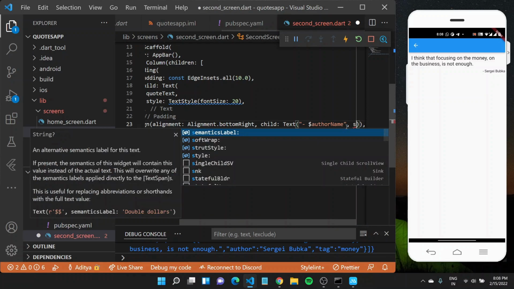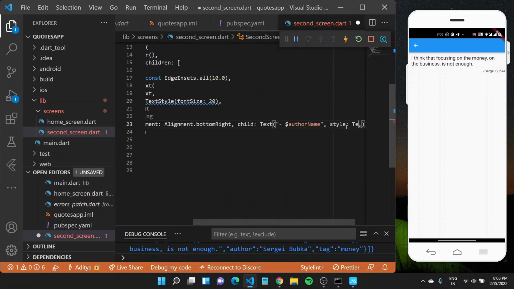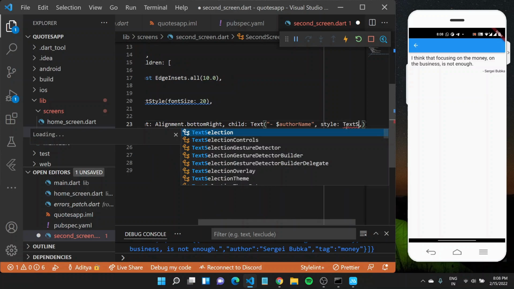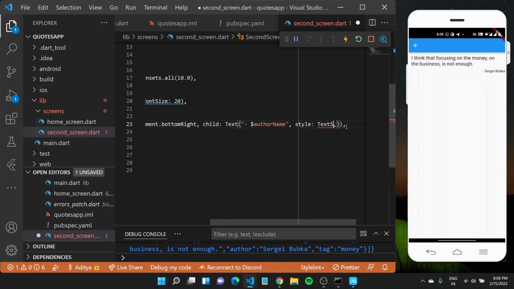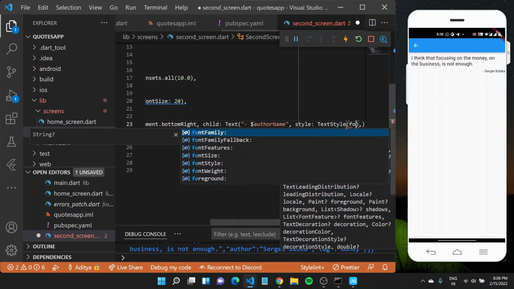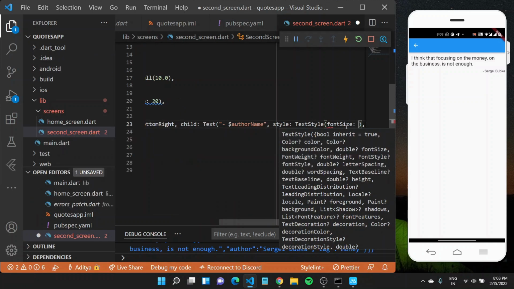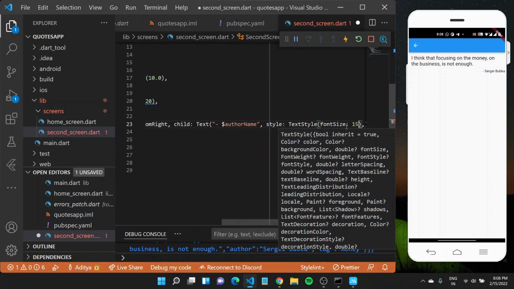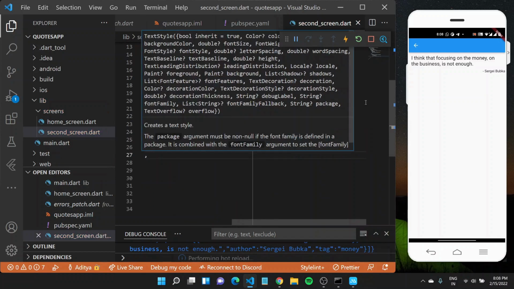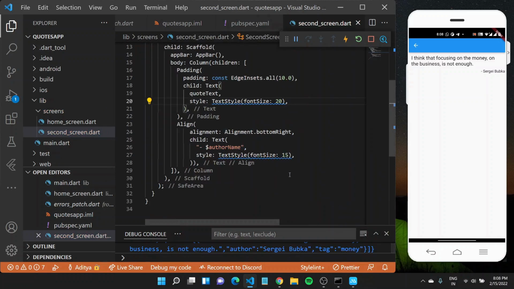So I'll have to specify the style property, which I'll set to text style. And this should take in the font size, which I'll again make a bit bigger. Let us say 15, so that it's not as big as the top text, but it is big enough to be visible. If I save this file really quickly, you'll see it's a bit bigger. Let us make it a little more. So I'll set it to 18.